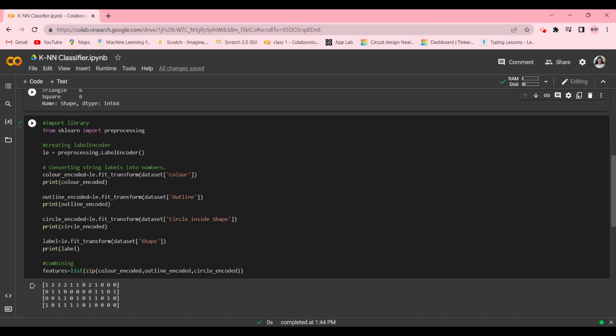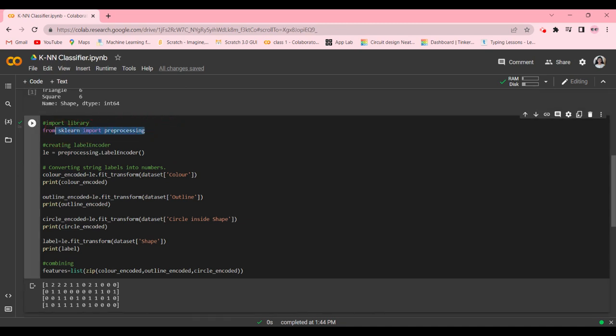Now we're going to import another library. From sklearn, import preprocessing. In preprocessing, there is LabelEncoder, and LabelEncoder converts the textual data into numerical data. And we're going to store the LabelEncoder in le. So we're going to encode color, outline, circle inside, and shape.